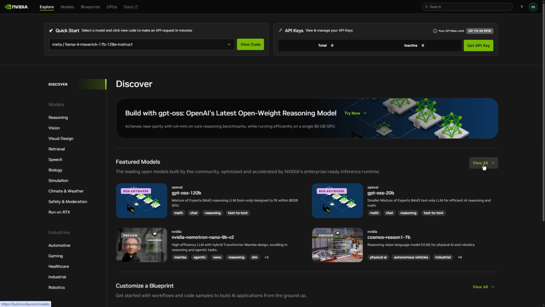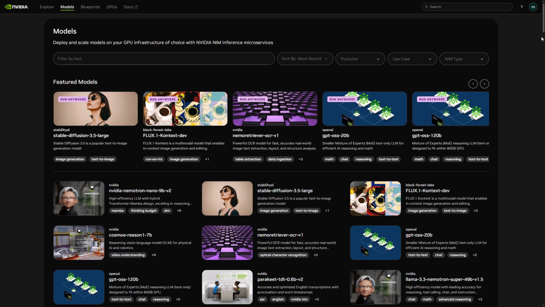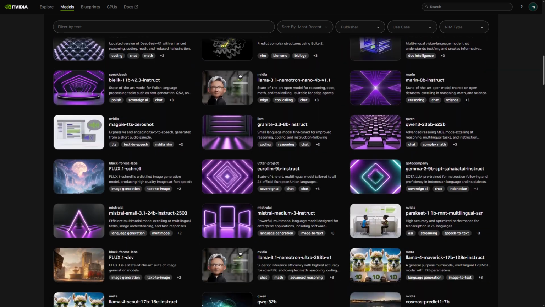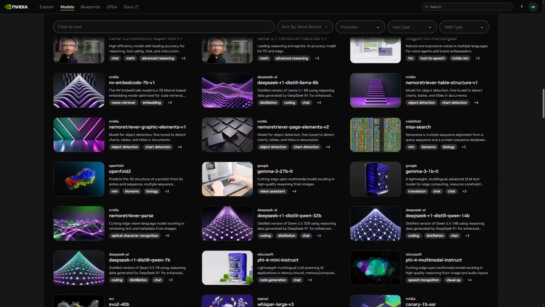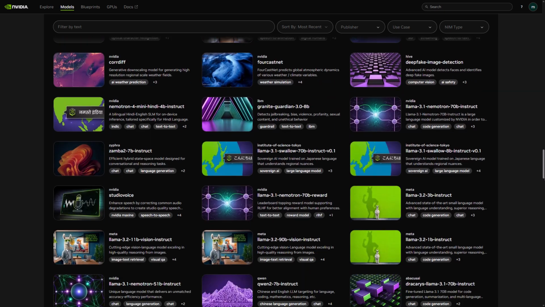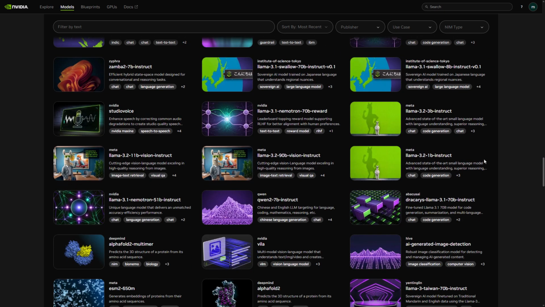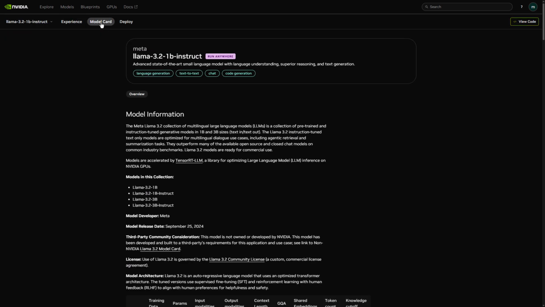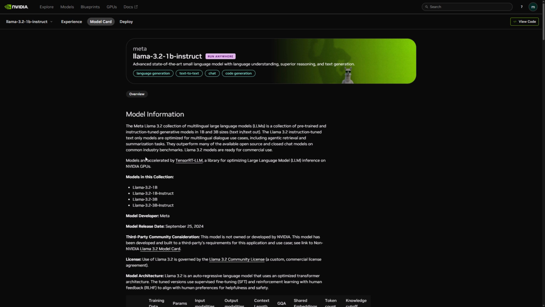From build.nvidia.com, we'll find a model that we want to use from the list of Run Anywhere models. These include models from NVIDIA, OpenAI, Hugging Face, Meta, and more. Please note that if you plan on using these models in production, you need to sign up for an NVIDIA AI Enterprise license. For brief demo purposes, let's just pick a small model from Meta, Llama 3.2 with 1 billion parameters here. You can find more information about the model itself in the model card.